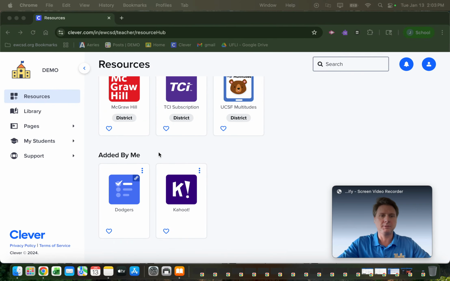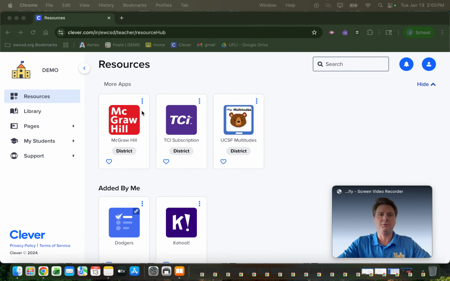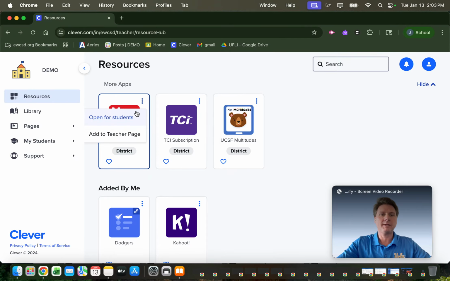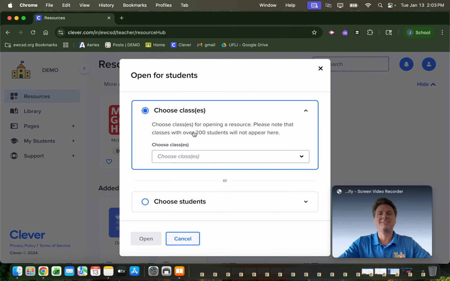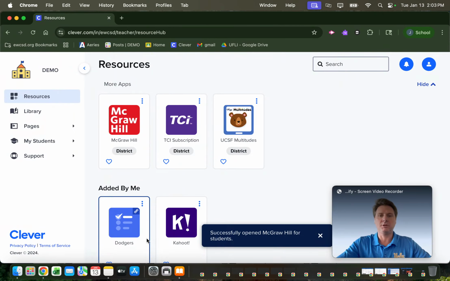And it's really simple. The easiest way to do it is just to grab these three dots and click, and there's a button here that says Open for Students. When you click on Open for Students, it's going to ask you which of your classes you want to do it for. I will do it for all of my grade 5 students, or I can choose specific students that I want to open it for. Once I've done that, all I have to do is click on Open, and now McGraw-Hill, in this case grade 5 would be Wonders, has been opened for all of my students at the same time.